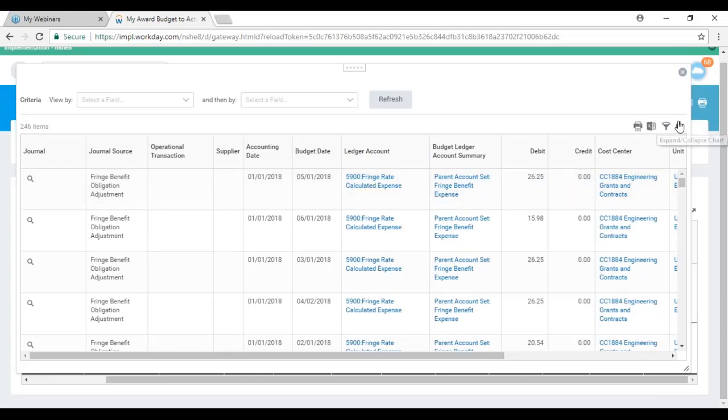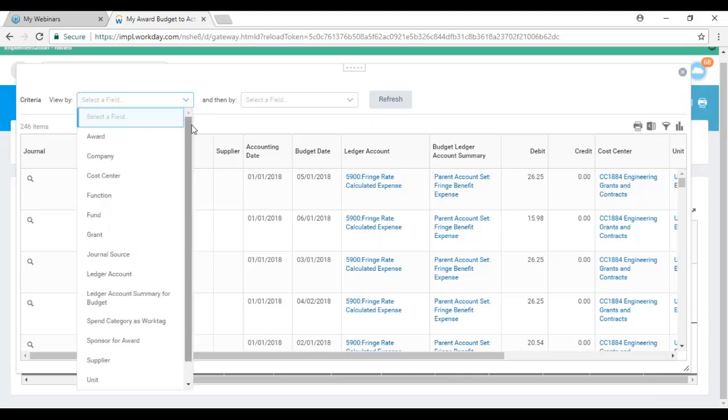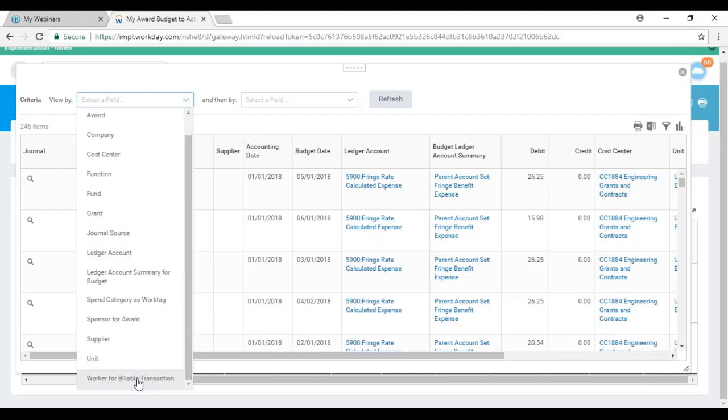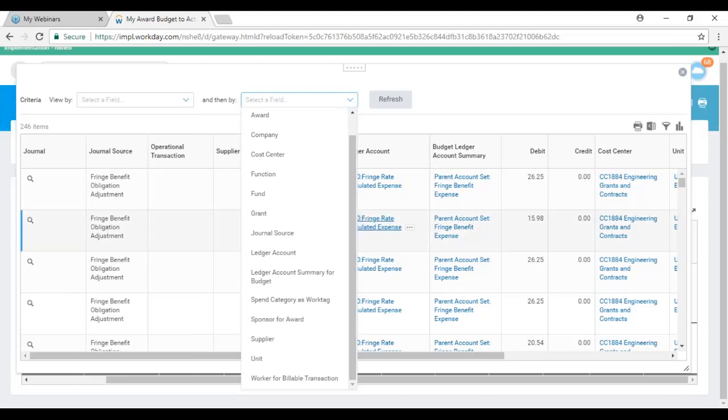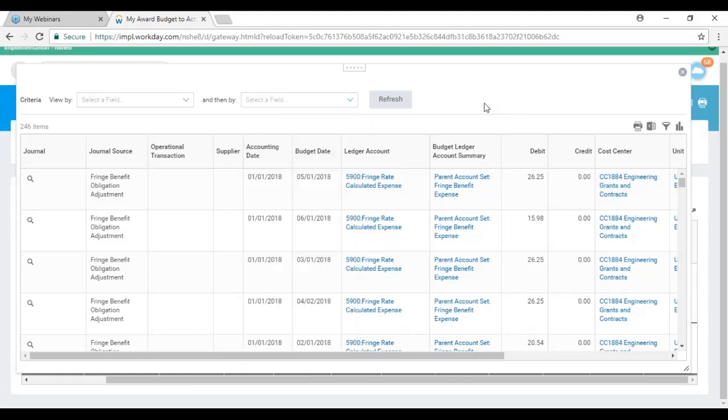And then, of course, the same expand and collapse, which allows you to go deeper into the system. The other features of how you can select fields. There are some where if you wanted to filter by worker for billable transaction, it will allow you to filter by the workers, if that was a filter you wanted to use. And then in the other column, you have the same information, but it just gives you the ability to sort and then further sort by just those choices rather than whatever the standard appearance is. So just another way you can look at that data and see information.